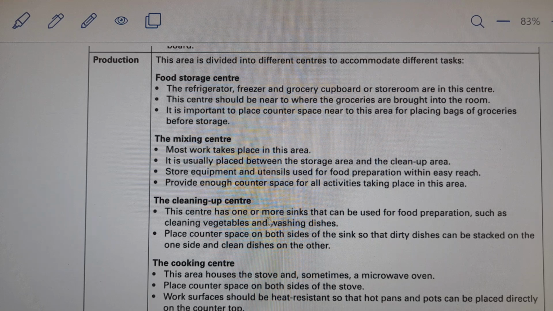The center has one or more sinks that can be used for food preparation, such as cleaning vegetables, and washing dishes. Place counter space on both sides of the sink so that dirty dishes can be stacked on one side and clean dishes on the other side.